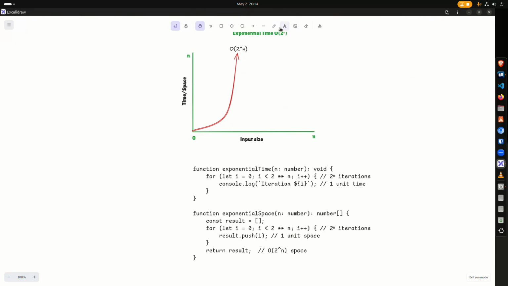Right. Similarly, the 2 raised to n graph goes like this, right? We're concerned about the time complexity of this and space complexity of this. Time complexity is simply the loop running from 0 to 2 raised to n. It makes 2 raised to n iterations, and there is a statement inside, so this statement will be multiplied into 2 raised to n iterations.